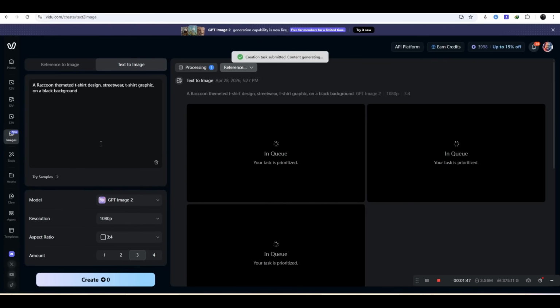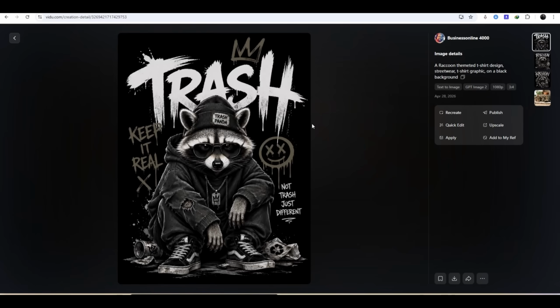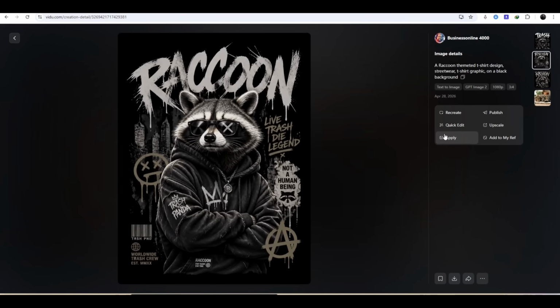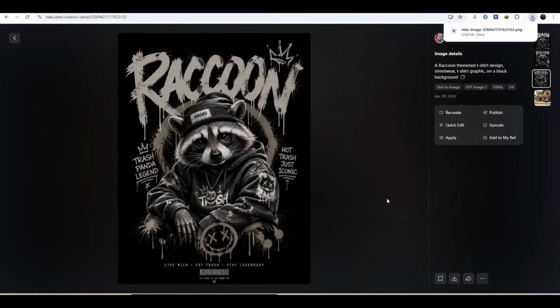And on the right side we get to see the generations. As you can see, all the 3 generations using the GPT image 2.0 are great. Very nice streetwear design using the raccoon as the main figure. All the 3 generations look perfect. Very nice style that can be used for merch. I think I like this one. I'm going to use this design as my main design.